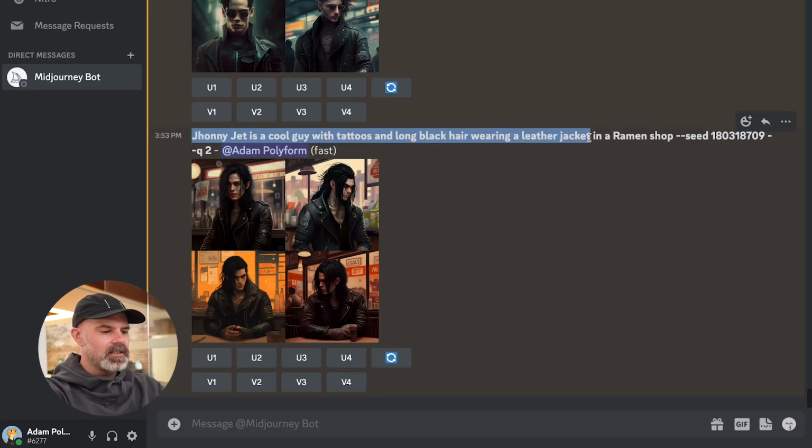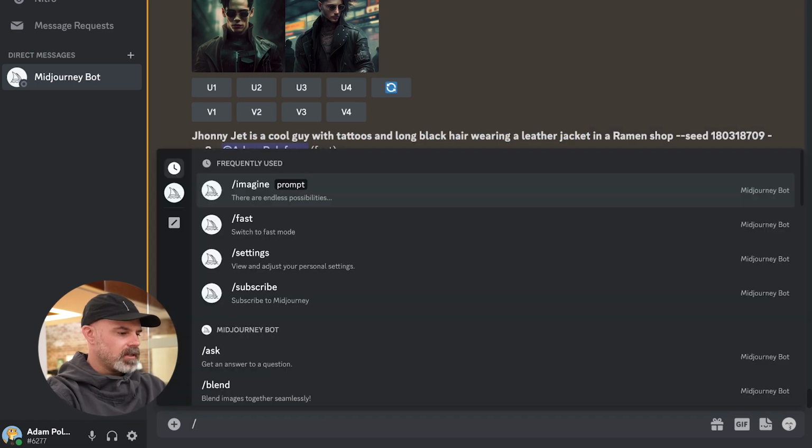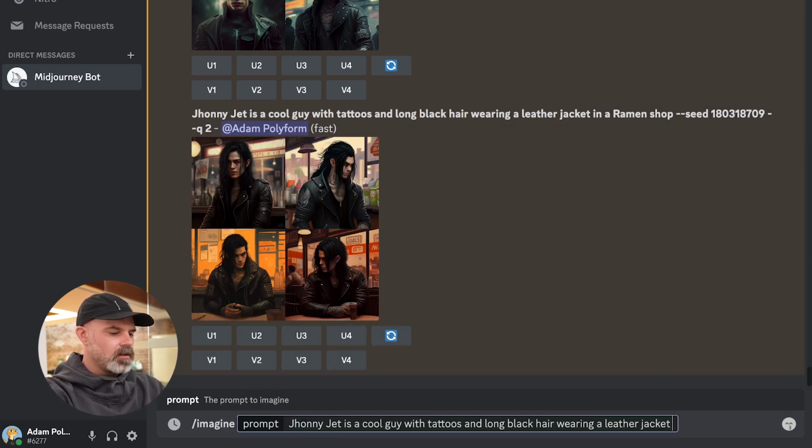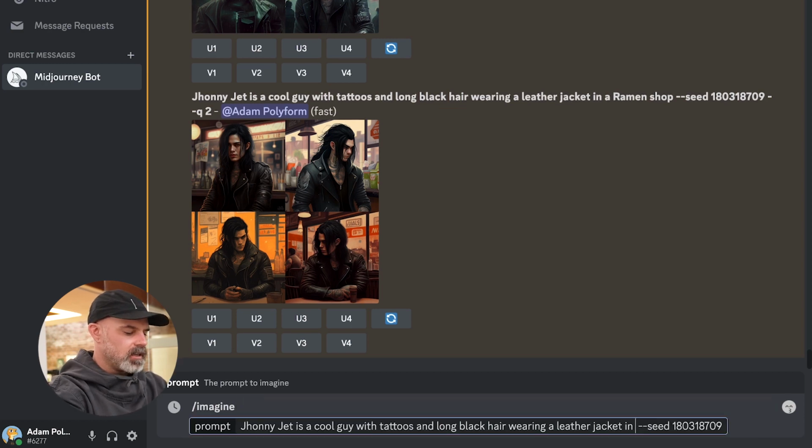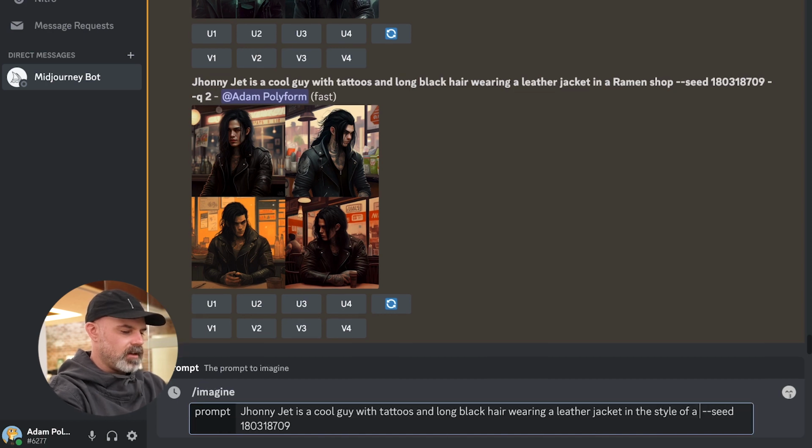We're going to cover one more technique, and this is going back to the art direction side of things. And it's just a way to get something even more consistent with the art direction. So we're going to take our original prompt, /imagine, paste it in there. We're going to take our seed number for that final Johnny Jet image. And then we're going to say Johnny Jet's a cool guy with tattoos, long black hair, wearing a leather jacket in the style of a Marvel comic.